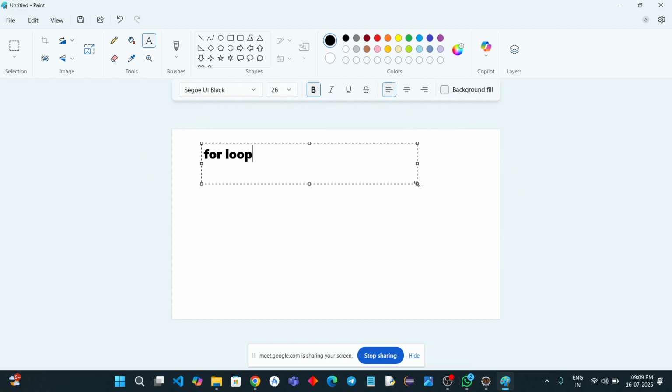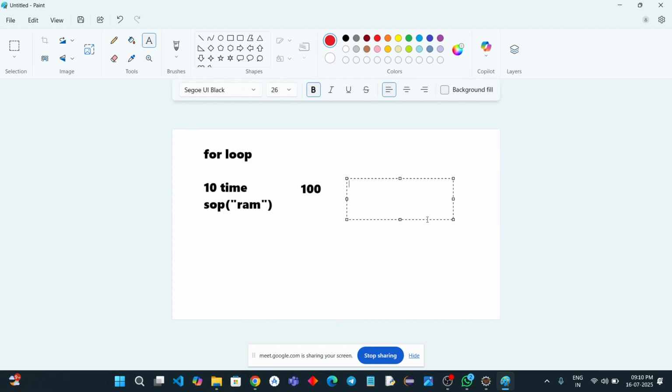There are many examples we can take. Assume that you want to print something for 10 times. We can use system.out.println. This is one way you can keep on printing anything. Suppose I want to print RAM 10 times, you can use system.out.println 10 times. But this is not a good way. If I told you to write this 100 times, or 1,000 times, you would need to write this statement a thousand times.